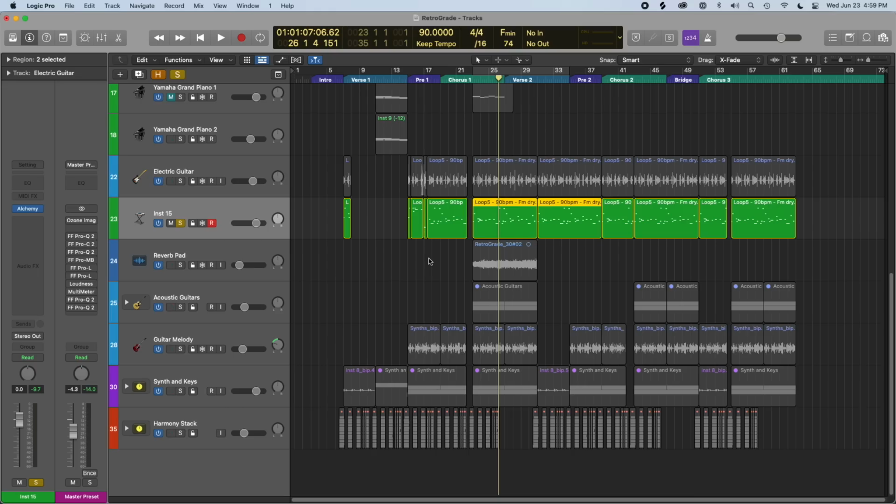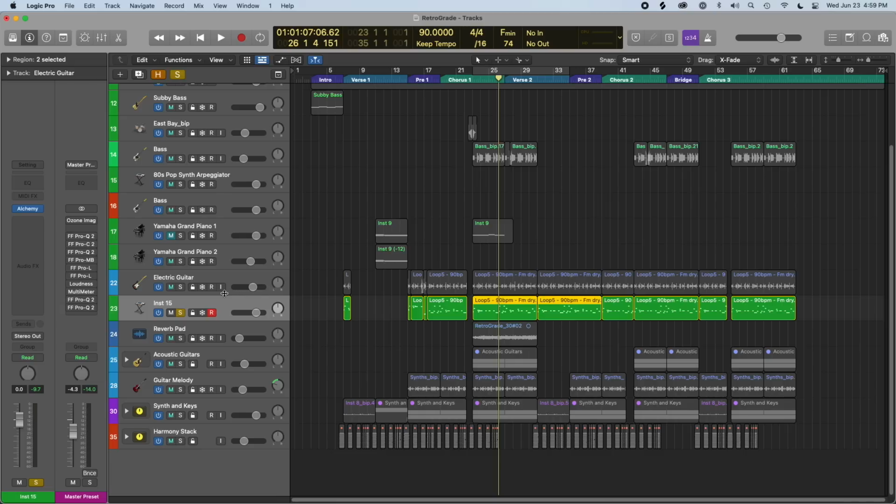Tip number 46, and now we're in a new category as well. We're talking about workflow productivity. This first one is semicolon. It's a shortcut that moves a region to the playhead. And I'm using this a lot.